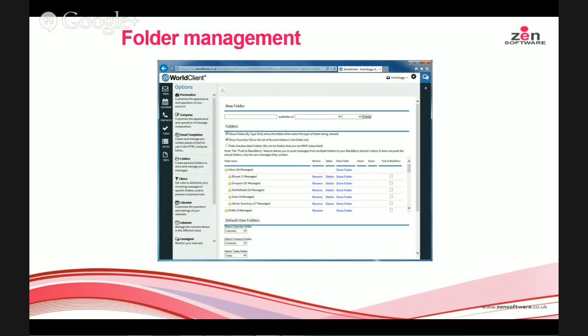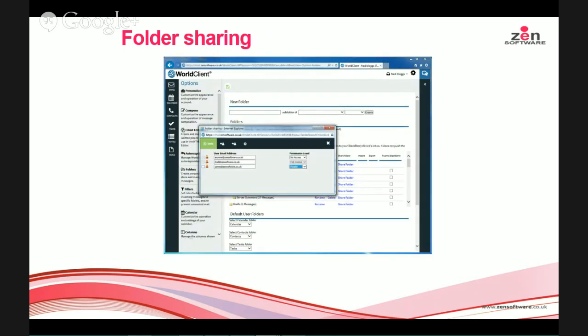Sharing of folders is very similar as well. You can right-click on a folder now and choose who you want to share it with. Choose different access rights from within WorldClient.